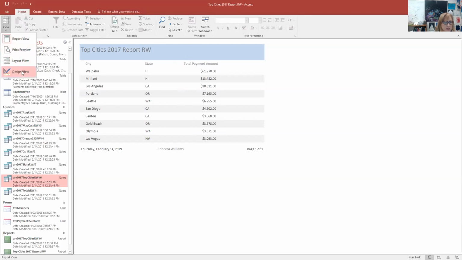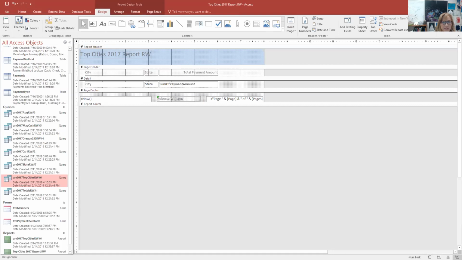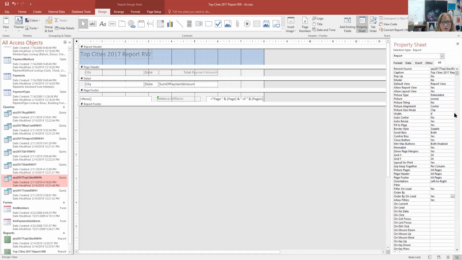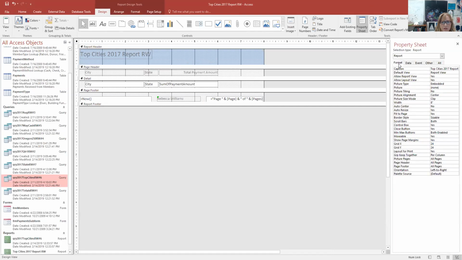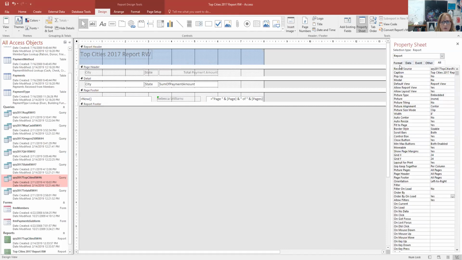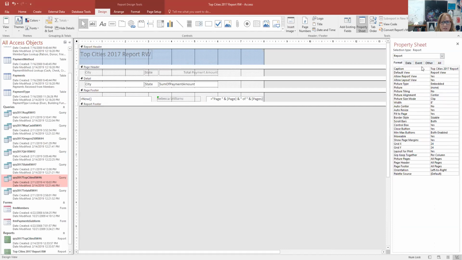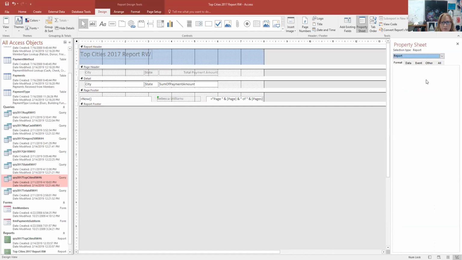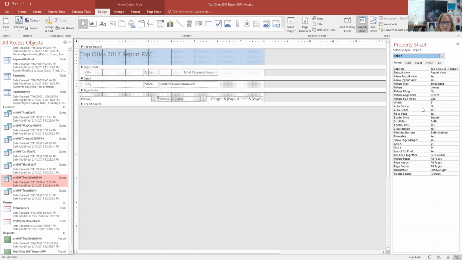And some of the other cool things when you're over here in design view is that you have this property sheet, and this property sheet allows you to format your data and information as you go along, and this will be really helpful for you. You have an option here for your captions and things like that. It'll be in a report view, but sometimes there'll be options that you need to edit that come up over here in your property sheet.